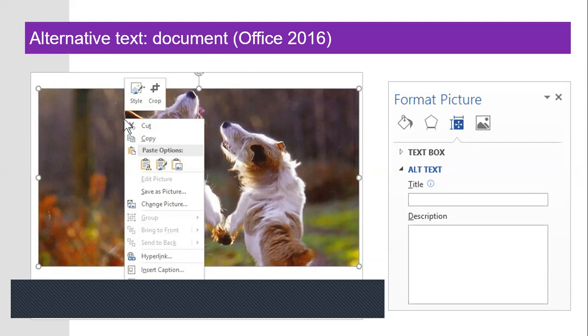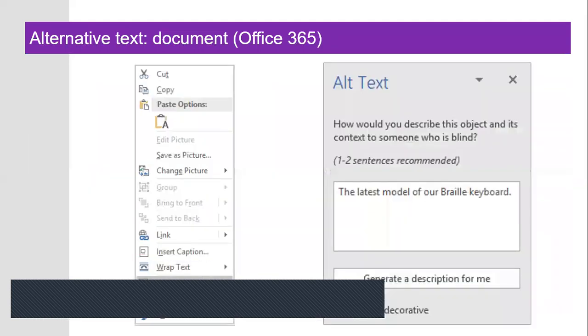Optionally, you can also add a title, although what you type in the title field is not read by all screen readers. If you export your Word document to a tagged PDF using Save as PDF, only the text you type in the description field will be included in the PDF as alt text. So when working with Microsoft Office content, be sure to describe the content and function of your images in the description field. The process for adding alt text looks a little different in Office 365 versions of Word, PowerPoint, Excel, and Outlook. I want to point this out to you because I think it's better and because it will eventually look like this in other versions of the software.